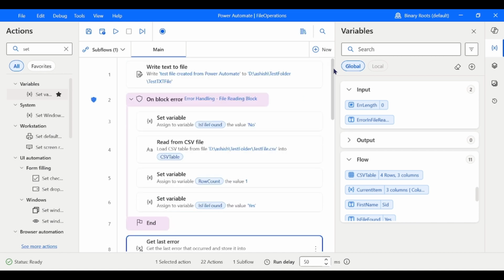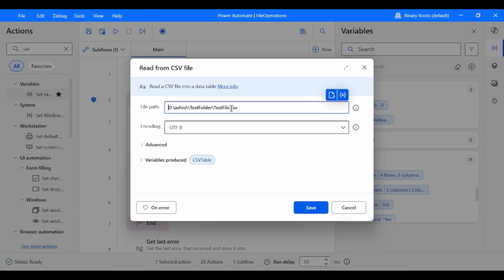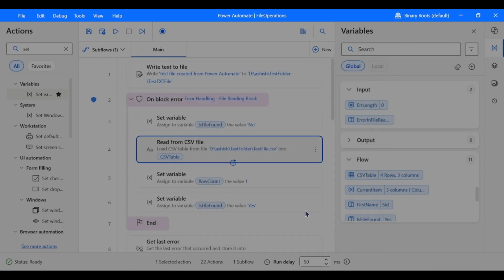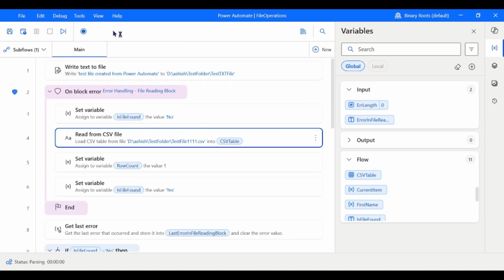Now what I will do, I will try to produce some exception. How will I do that? I will just change something in the file path. So I will say 1111. Now this file, test file 1111.csv, is not there in the given path. So this statement will not get executed. This will throw the exception. And in that case, our variable will not be set properly, and then we will catch that exception and show the message accordingly. I will show.